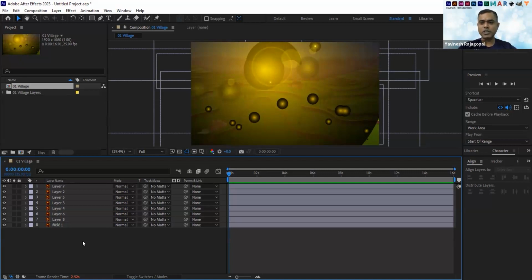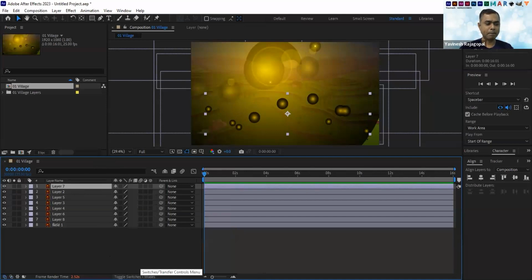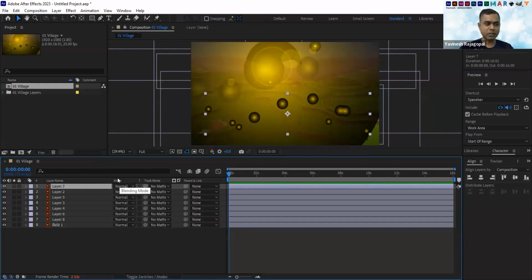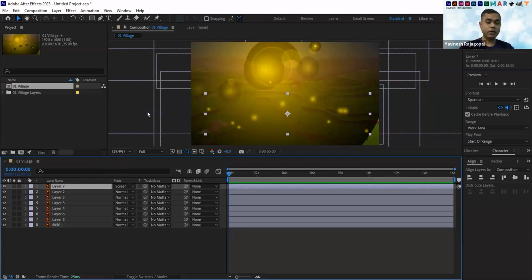After that, we need to change the blending mode. If you notice on your timeline, there are layers. You can try to turn on and off the visibility of the layer. On the top layer, you can see the black color and yellow color circles. You select the layer and then you will find mode. If you don't see the mode, click the toggle switches mode at the bottom. Can you see the toggle switches mode? Click that until you see the mode, and change from normal to screen. When you change to screen, the black color will become transparent.